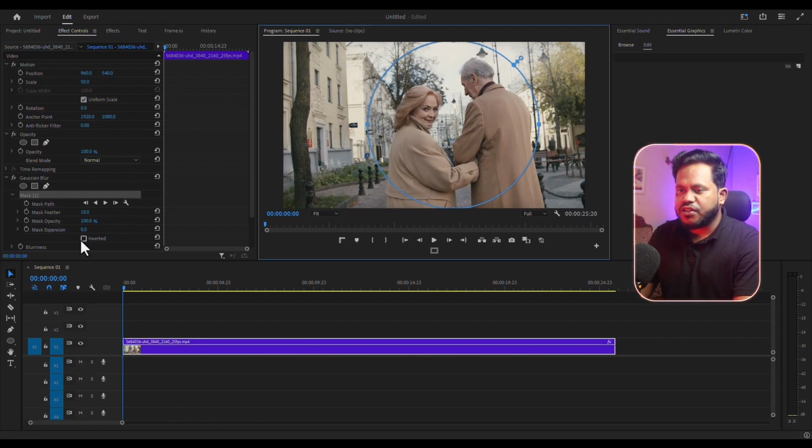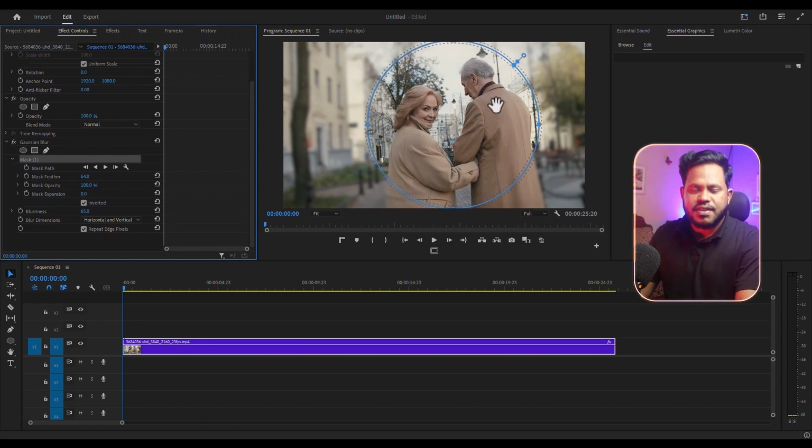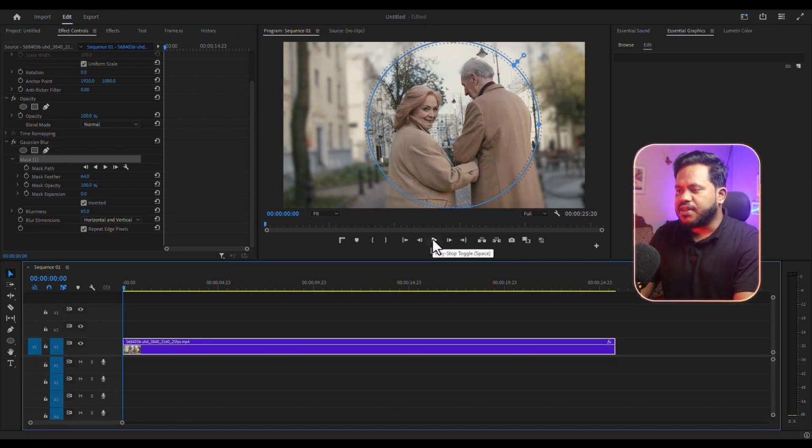Turn on the inverted option and increase the blur value. Then increase the mask feather. Now the blur background has been done. If I play the video, you will see the entire effect.